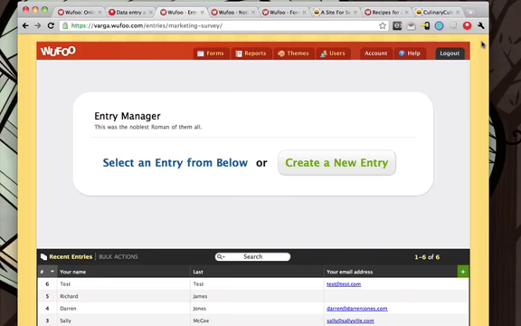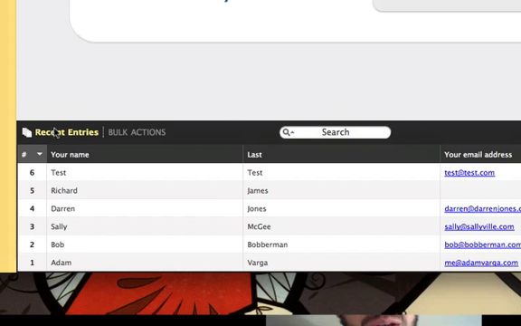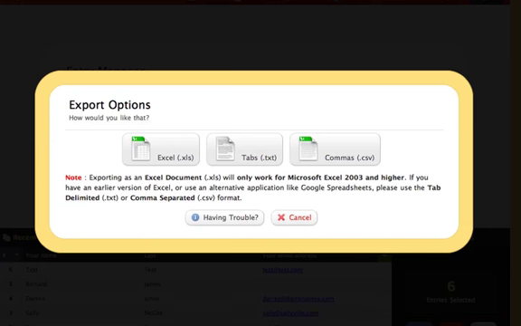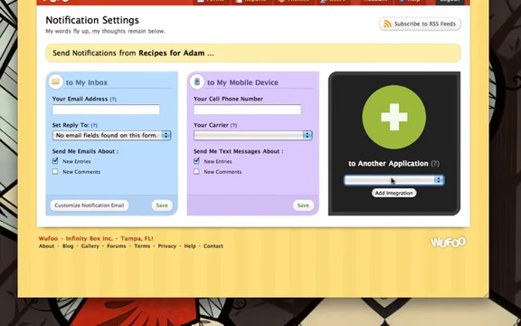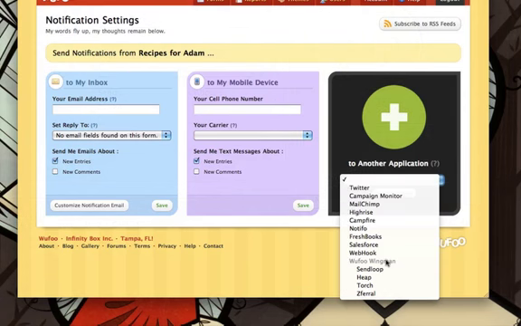Out of the box, Wufoo lets you do a whole lot with your data. You can view it online, export it as a spreadsheet, email it, or send it to more than a dozen pre-configured apps. But what if you want to send the data you've collected with Wufoo to another app that's not listed here? This is where Automato comes in handy.